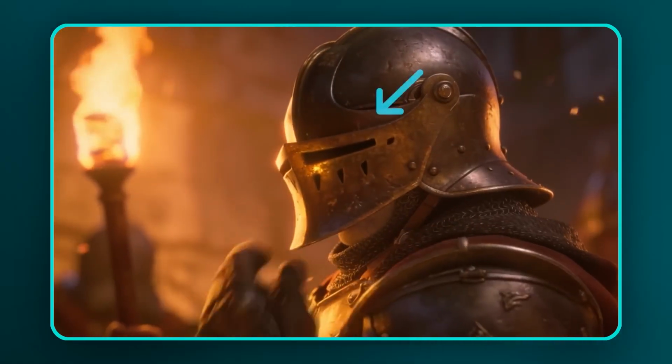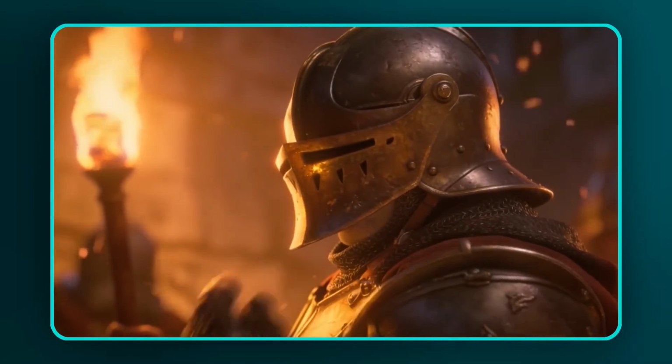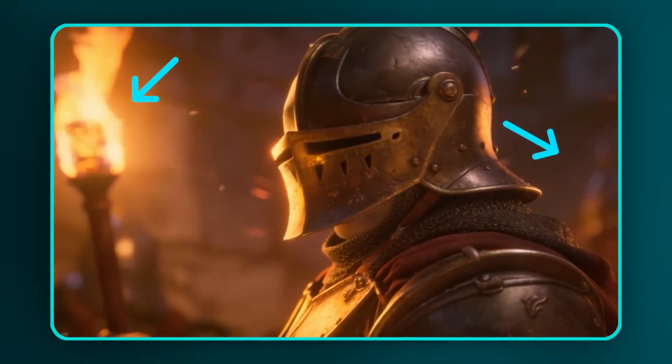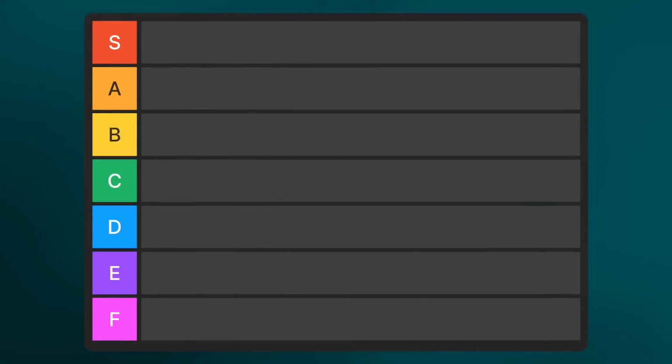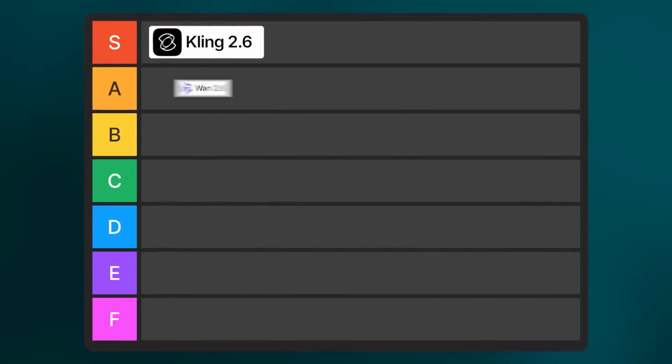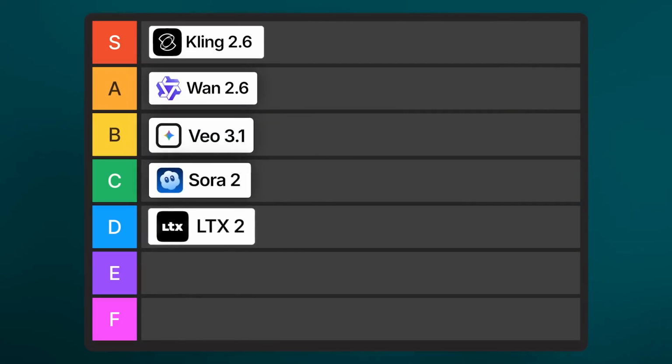With Sora 2, the helmet looks a bit off, there's no camera movement, and the action is missing. The one thing it gets right is the sparks from the fire, which look pretty good. Overall, in this example, my favorite was Kling 2.6, with Wan 2.6 coming close, then Veo 3.1, Sora 2, and finally LTX2. Okay, let's move on to our hard test.